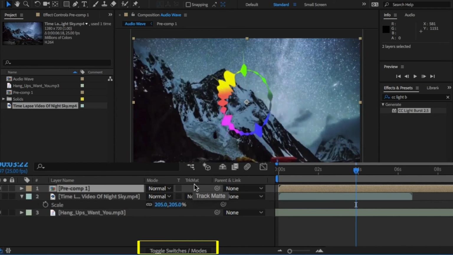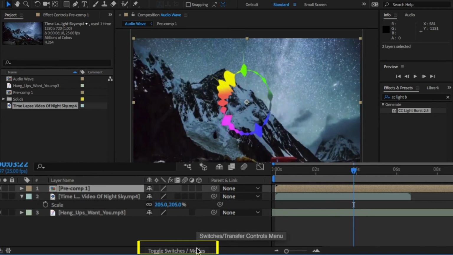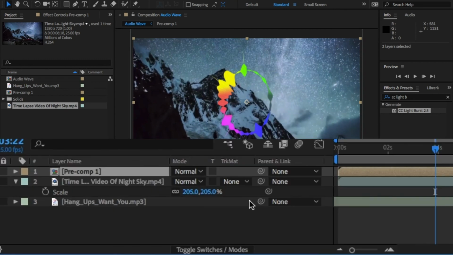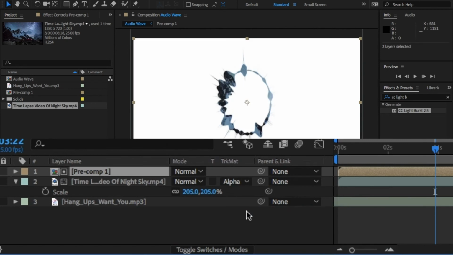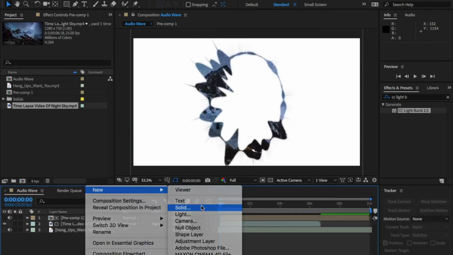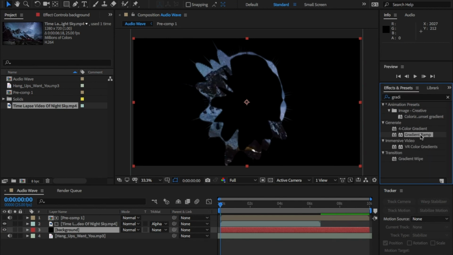If you can't find this, click on the toggle switch modes button at the bottom and it'll reveal it. Click on the drop down menu and select Alpha Track Matte. Alpha Matte is a professional term for masks, where it takes anything that is black and replaces it and leaves anything that is white in. In this case, the waves are going to reveal the layer behind it.